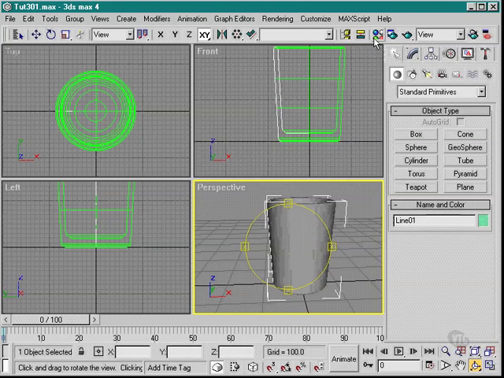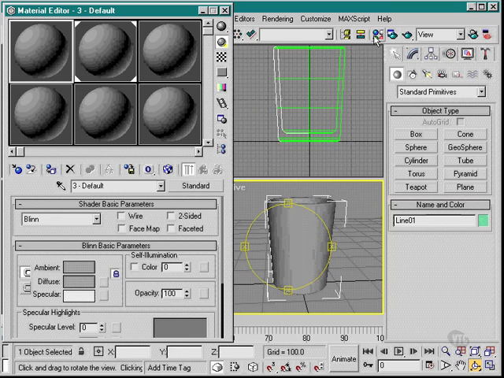Okay, now what we need to do is start work on our material. So we go to our materials editor. We could go off and get one from the material library, the Raytraced Material library, but what we're going to do here is actually build our own. So firstly, we need to set a name for our new material. G1 will do for mine.